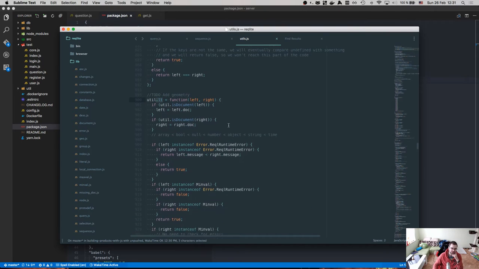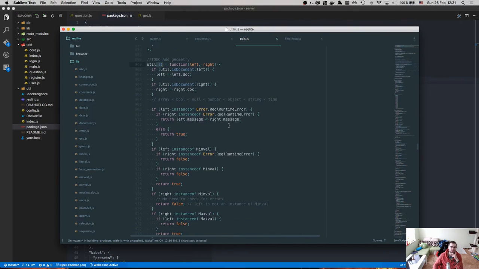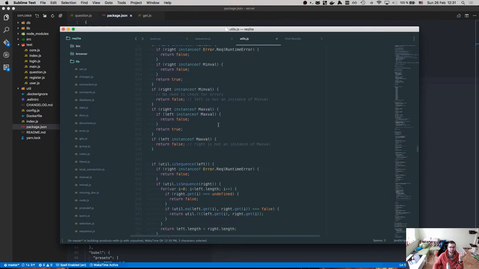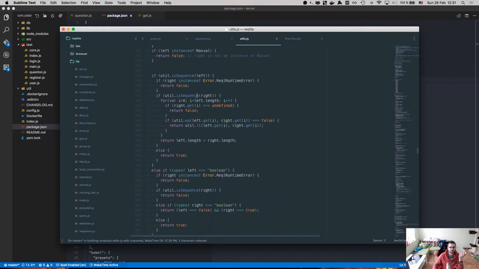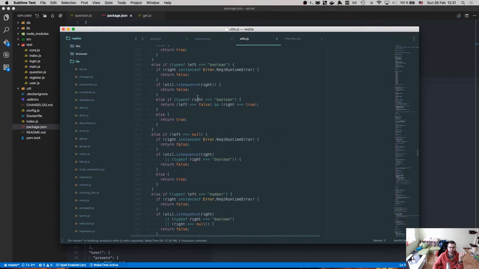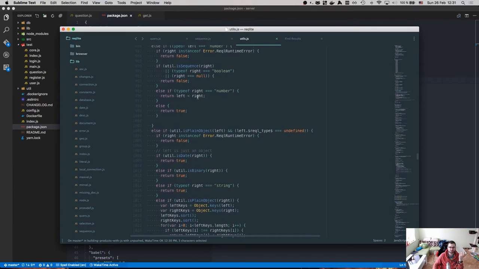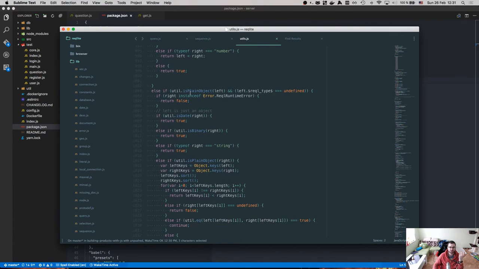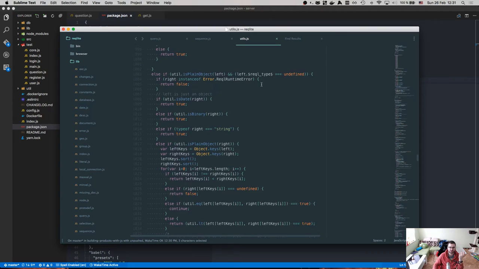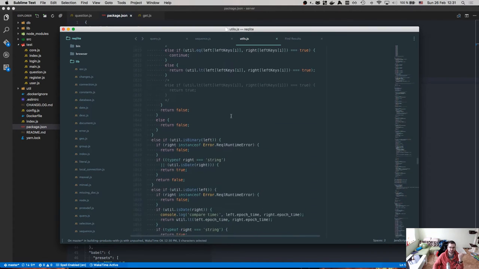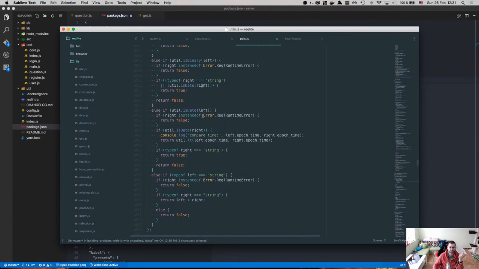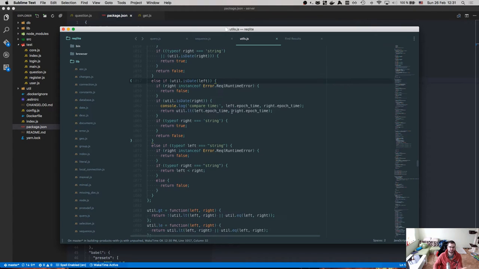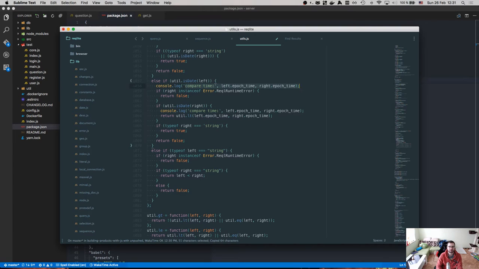Right, okay, so we said, it's not error, it's not minval, it's not maxval. It shouldn't be sequence, it shouldn't be boolean, it shouldn't be null, it shouldn't be number. It is not plain object and it has record type. I mean, it is plain object, but it has record type. It's not binary. It should be date, right? Left is date.